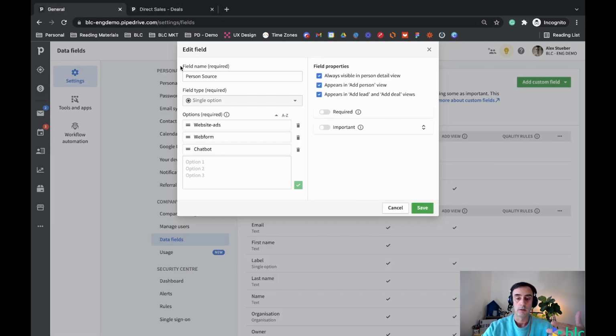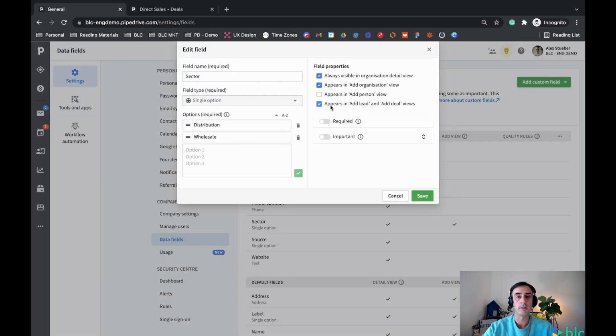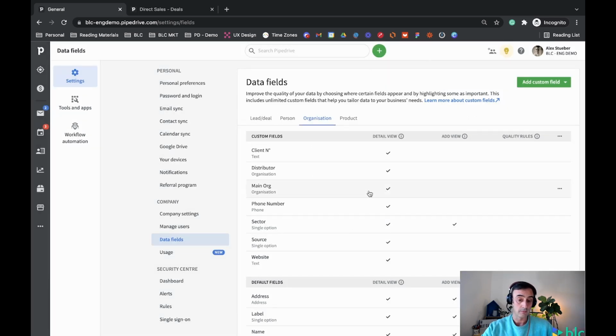It's the same if I go back in here and go into the organization category. As you can see, the sector is also ticked to appear in add a lead or add a deal, because it's in both. And I could have more. I could have, let's say, the telephone number of the organization.